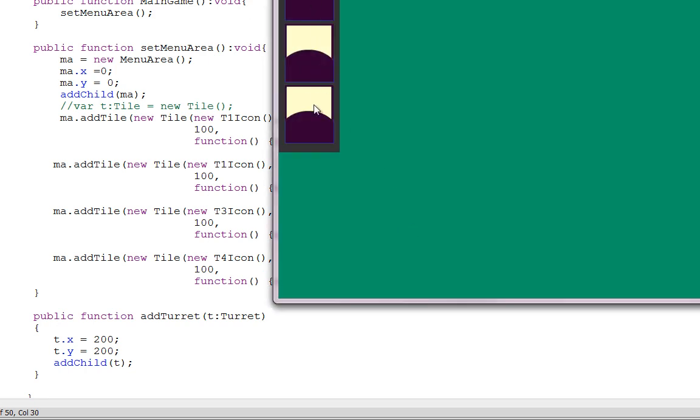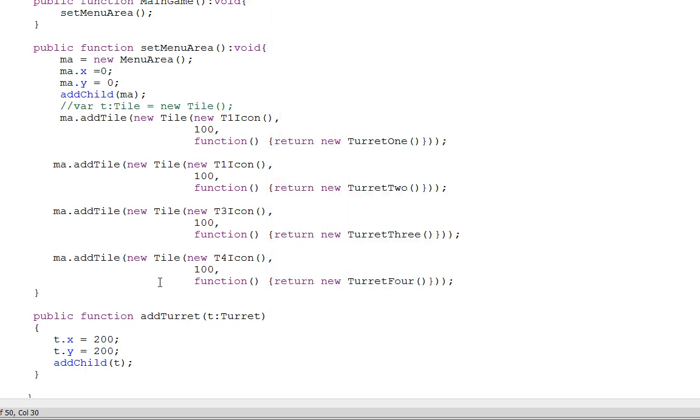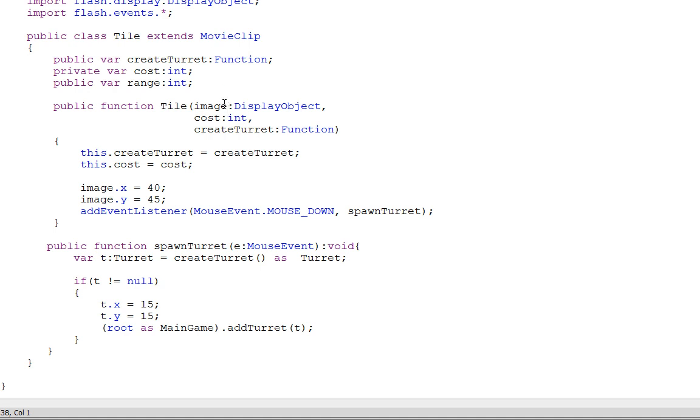Okay, so I've got these guys appearing. Those are the tile icons. They're appearing on the menu area. I'm still not getting my tiles to appear, or my turrets. So that should be happening right here. New T1 icon, and when I pass that in to my tile, I receive that in as a display object, and it looks like I'm doing the same thing that I did before.